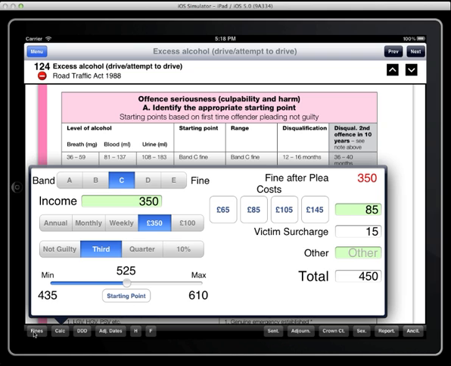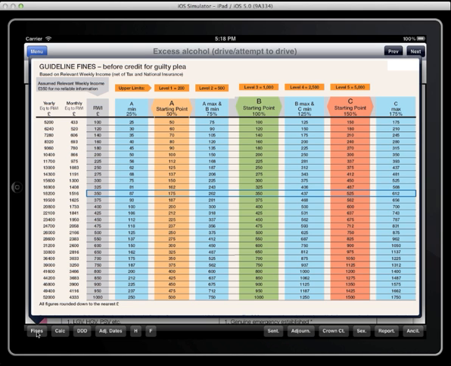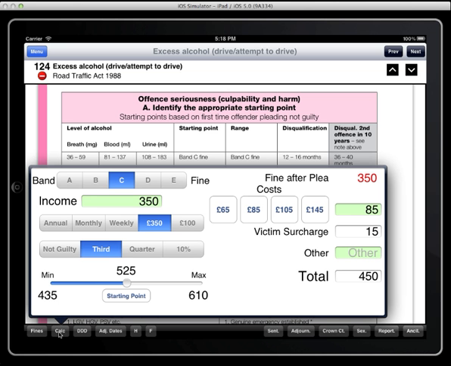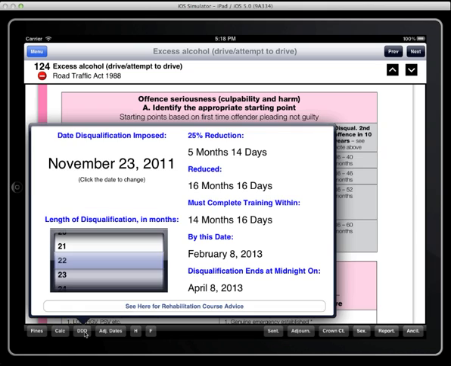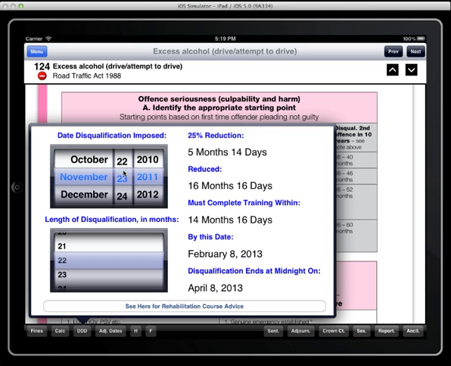We've also kept the guideline fines handy for those who wish to compare the fines table with the fines calculator. And finally, just going back to the disqualification date calculator, if we're dealing with a case that's been heard on a previous date, we can jump back to when the hearing actually took place.